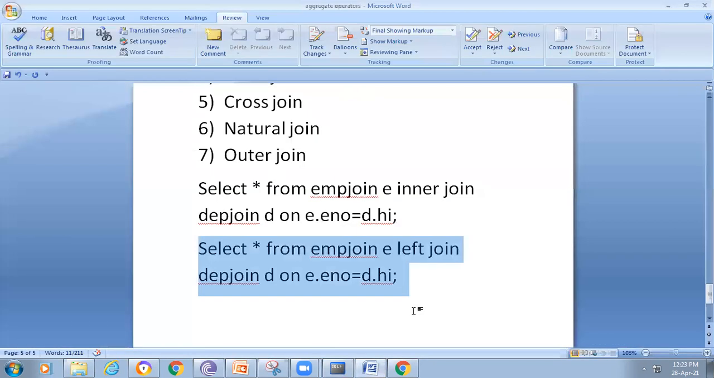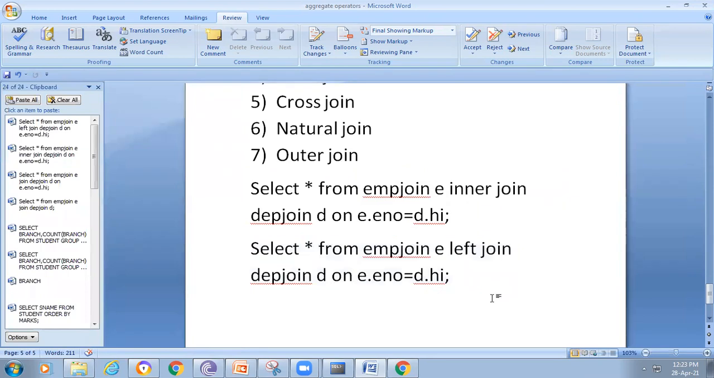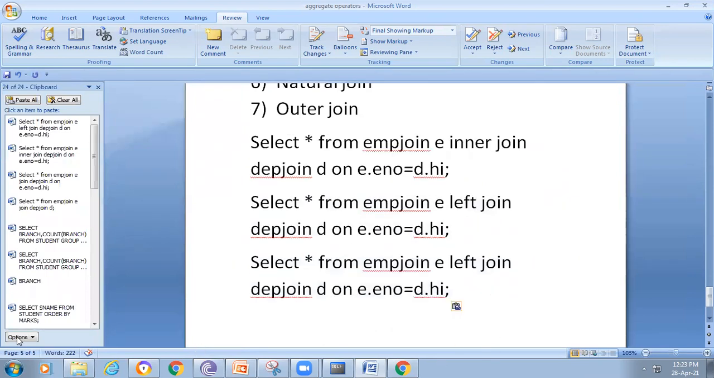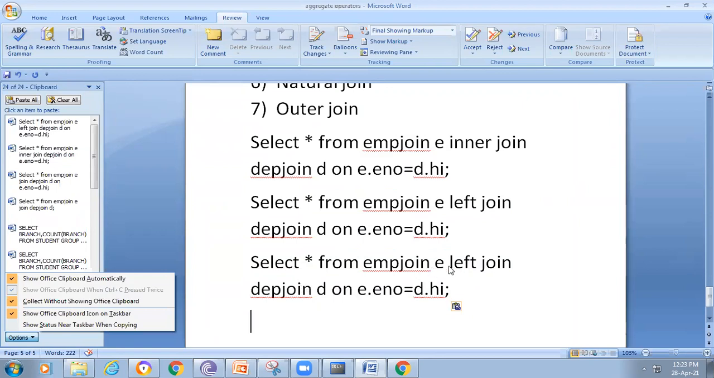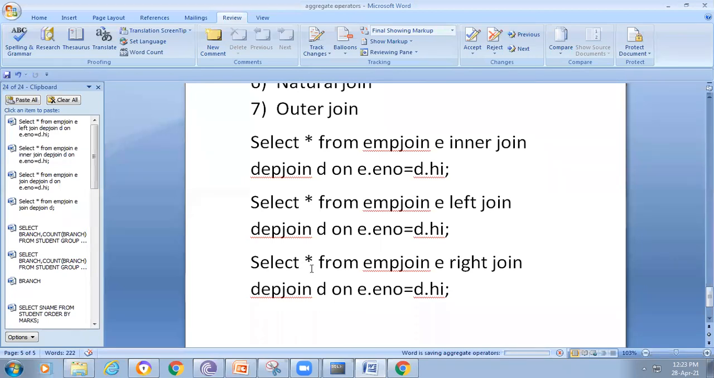Now we try to display the right join. How can we display the right join? Simple. Here we can replace it with right. Select star from emp join, here we change this to right. So it will display the right join, which is quite the opposite of the left.